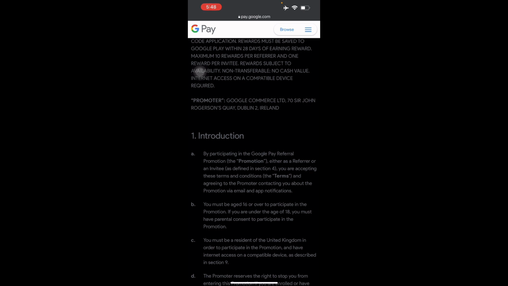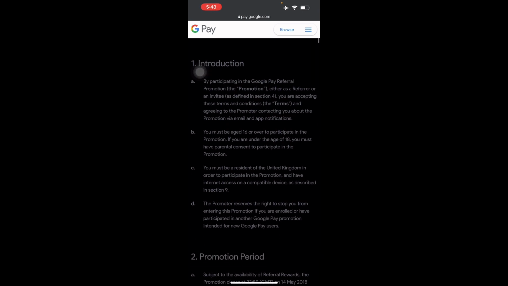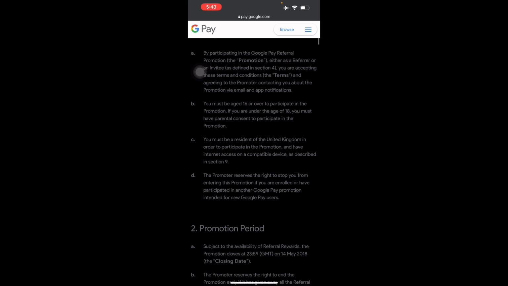For its introduction, by participating in the Google Pay referral program, the promotion either a referrer or the invitee as defined in section 4, you can just go to Google Pay and search it there. You must be aged 16 or over to participate in this promotion, and you must be a resident of the United Kingdom. So if you're living there, you can be a part of this.